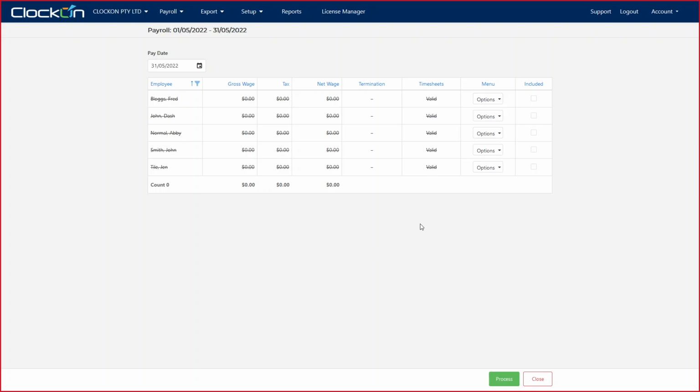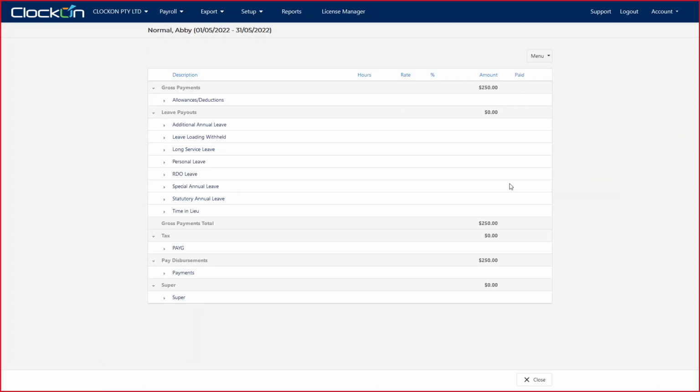So now I can select the employees for whom I actually want to do the adjustment. By default, they're all turned off. I want to make a change to Abby, so I'll tick her on so she's included in the period. And then I can go to options and payslips and see what's going on within the payroll itself.